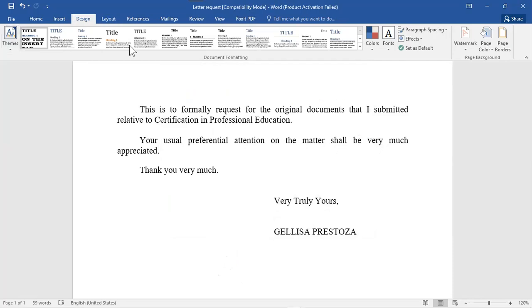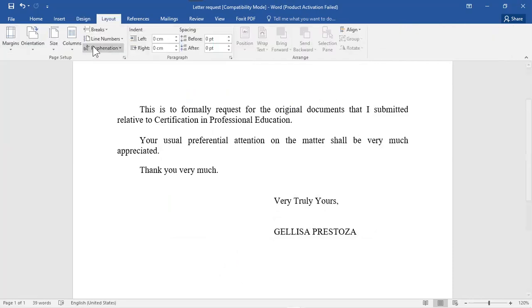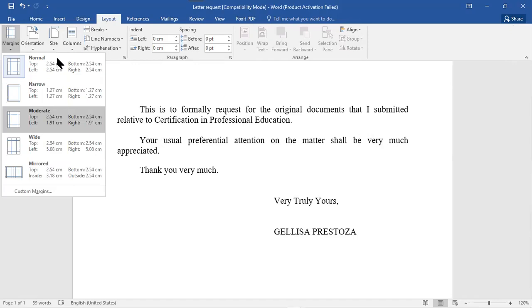And then what about the layout? So we have here the layout. We have here the margin. If you wanted to change the margin of your document, you just simply click this one, and then we have the following margins, the normal. There. The narrow, ibig sabihin mas manipis yung margin niya, the moderate, and then the wide, mas malaki naman yung margin niya. And then the mirrored. Okay, so you can also customize this. You just click this one, custom margin.